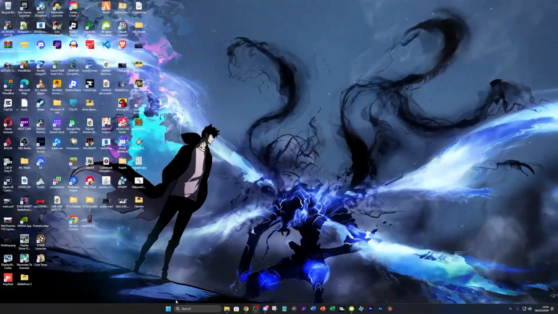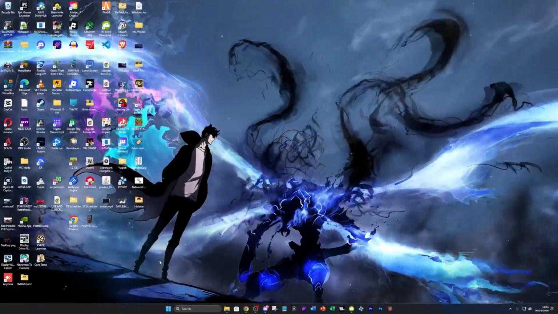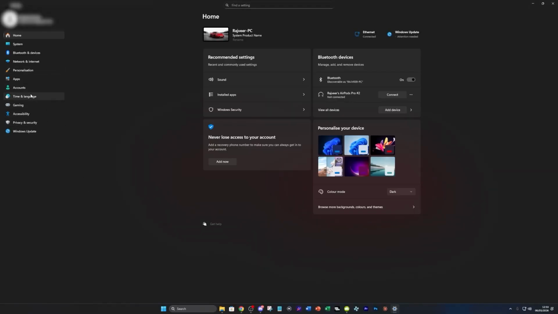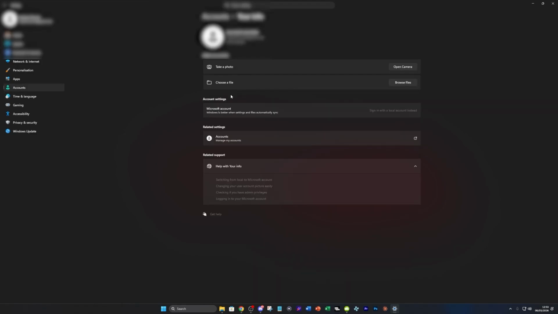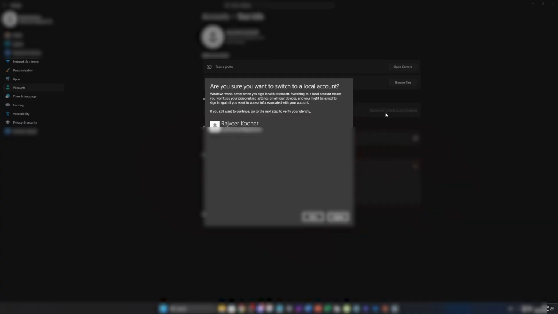So what you want to firstly do is right click your Windows icon, go over to settings. Now, once I'm here, go over and find accounts, then go over to your info. Once I'm in your info, go over to account settings, but it's also going to say Microsoft account, sign in with a local account instead. Go ahead and click on that.